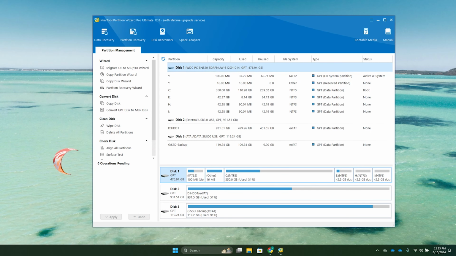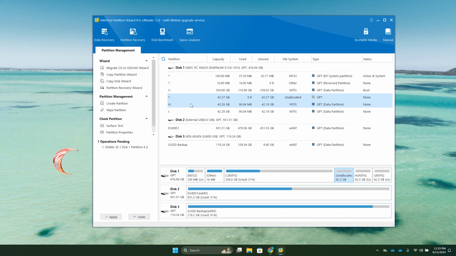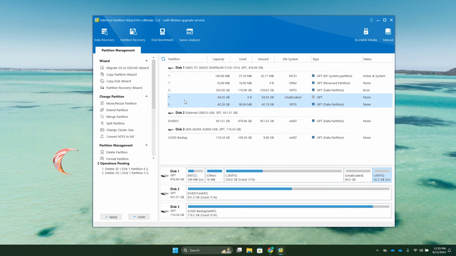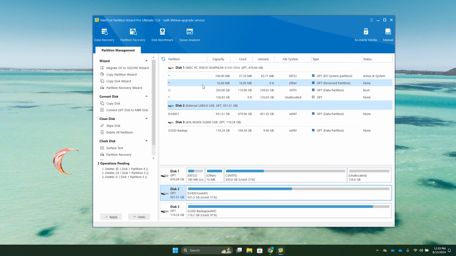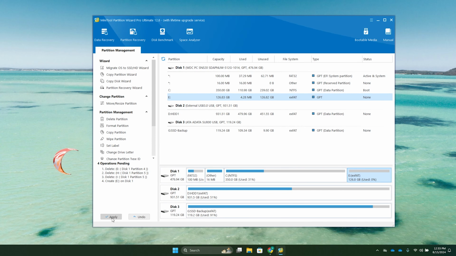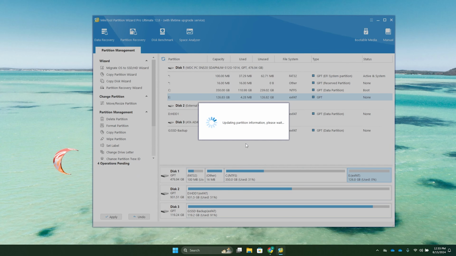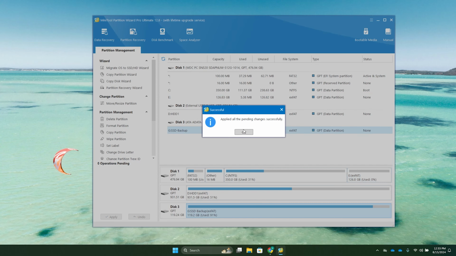To delete and join 3 partitions into a new one using MiniTool Partition Wizard, start by selecting each partition you want to delete and choosing the delete option. After all 3 partitions are deleted, you'll have a continuous unallocated space. Right-click on this unallocated space and select Create. You'll be prompted to choose a file system for the new partition, exFAT for general use or NTFS if you plan to install Windows on it. Once you've made your selection, click Apply to finalize the changes. The software will then create a new partition, combining the unallocated space into one with the chosen file system.